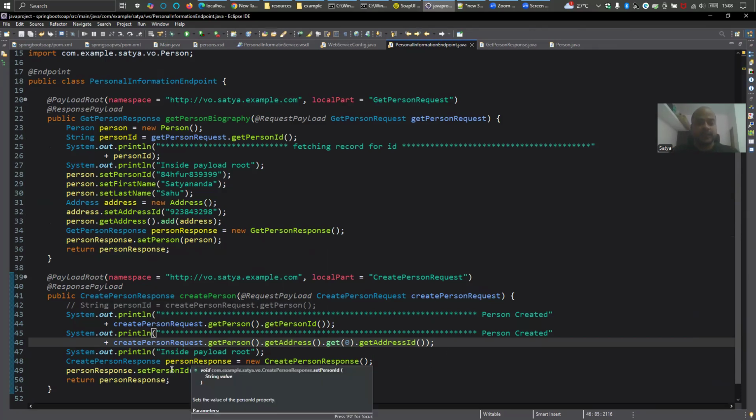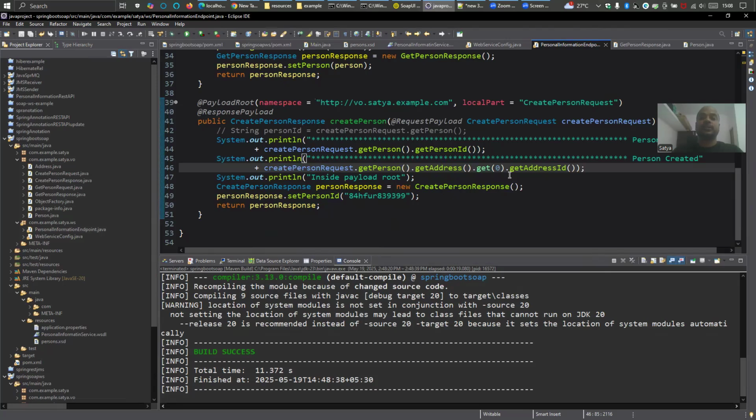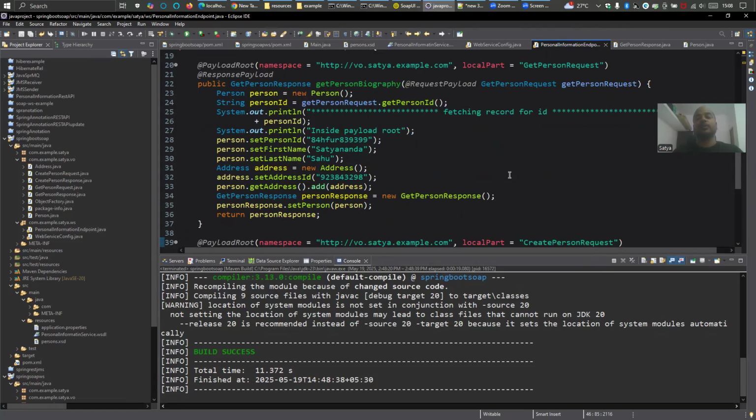So I have shown you both the payload root and the endpoint I created here. Now let me go and deploy this. Right? This is how you have to do this. Much easier. You need to create a configuration class where you configure the WSDL definition, and you need to have your endpoint class, basically the operations you define. Right? So this is how it is. Now we can go and run this.